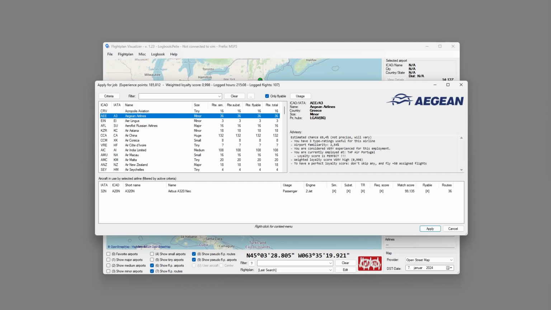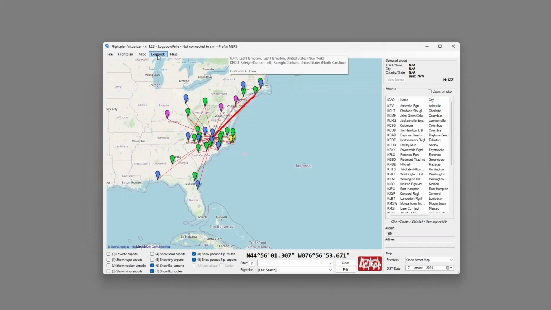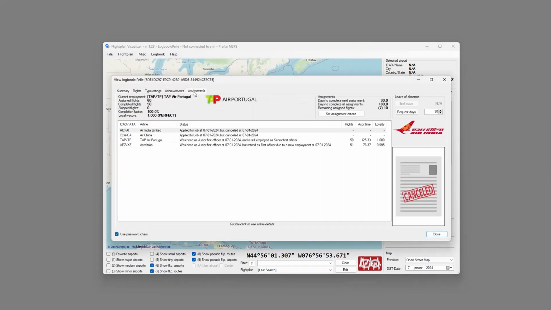Also, avoid being fired. When you look at your logbook, you can see how many assignments you have left. Here, a new batch of 10 have just been regenerated. So I have 10 flights to fly, and I have just committed a flight, so I need to commit again within the next 30 days, and otherwise I have 180 days to perform all 10. So don't bust these because you will be fired.